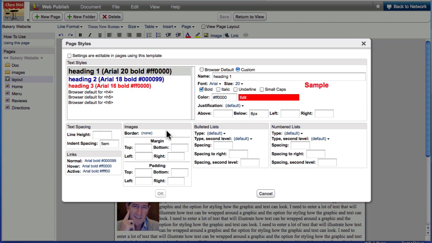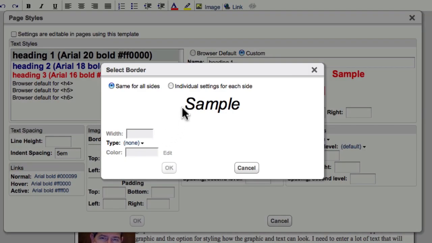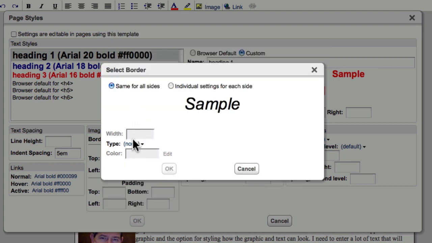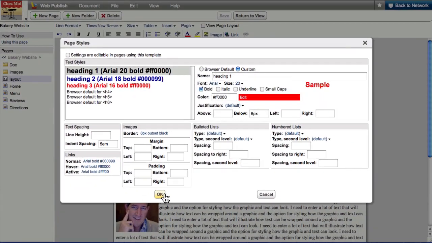Let's first look at border styling. Clicking on the link next to border brings up the edit dialog. You can set a border on all sides at once or set each side individually. Click on the drop-down menu to choose a border style and set a width. Closing the dialog, we can see the effect on an image on the page.